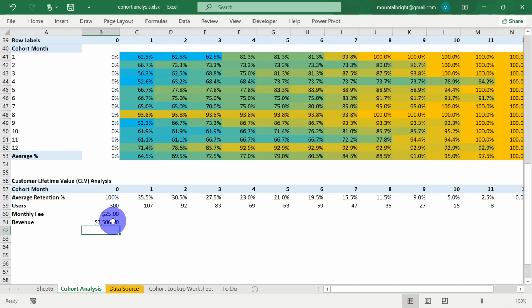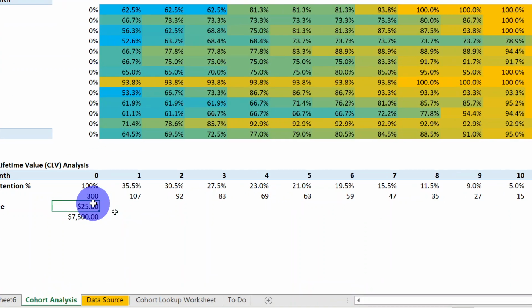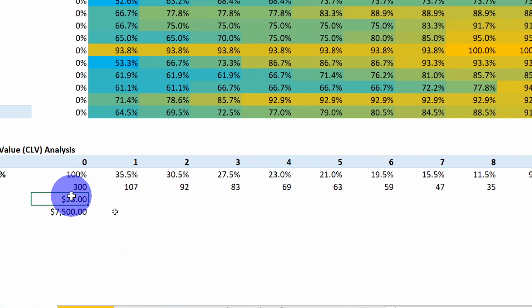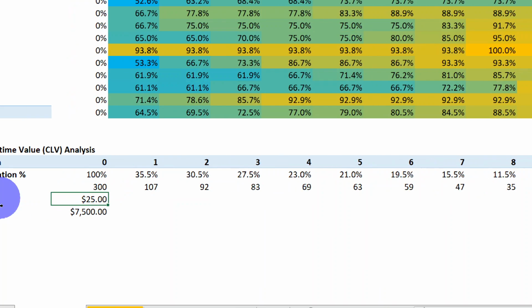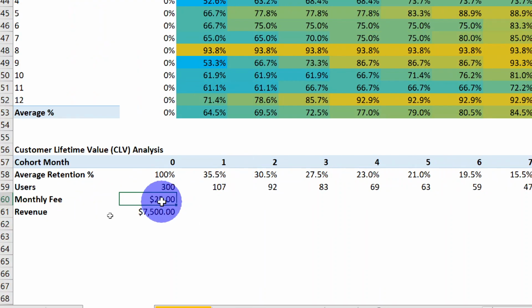So that gives me $7,500 for the month, right? But if, for instance, in our case, we assume that for the first month we offer the free subscription and the users don't need to pay for the first month, then you can safely put zero here, right? So let me cut this.